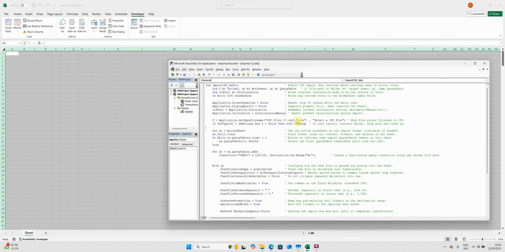Open a blank workbook, press Alt F11 for the VBA editor in Windows, insert a module and paste the code. We'll walk it top to bottom and I'll point out where to tweak delimiters, preserve leading zeros and speed up big imports.